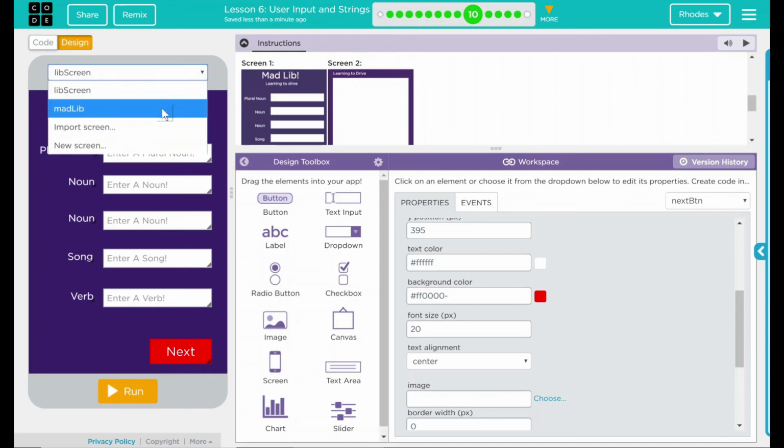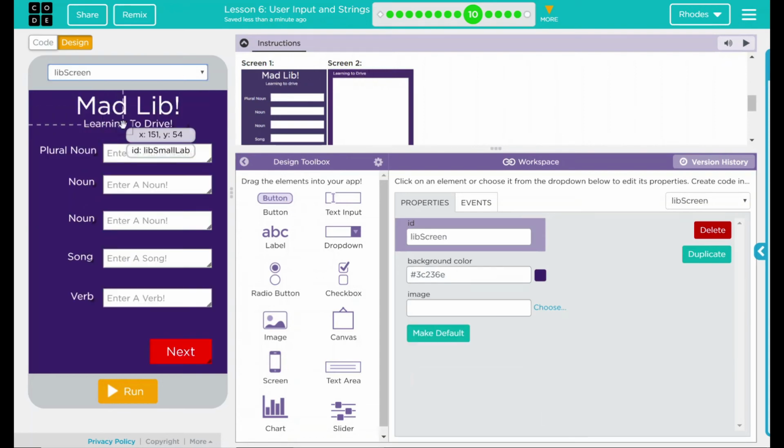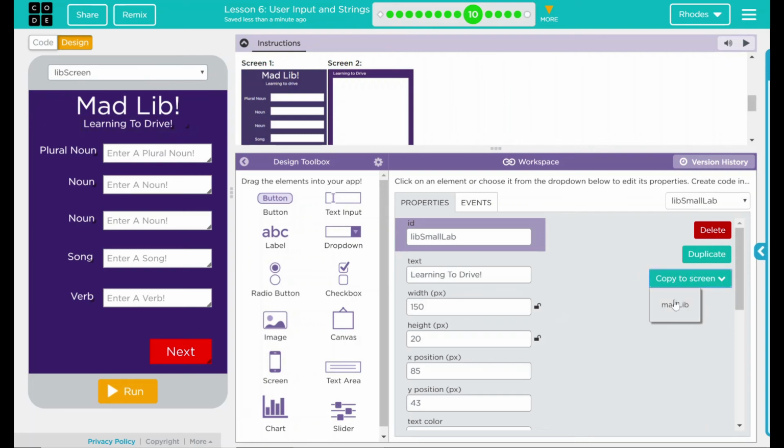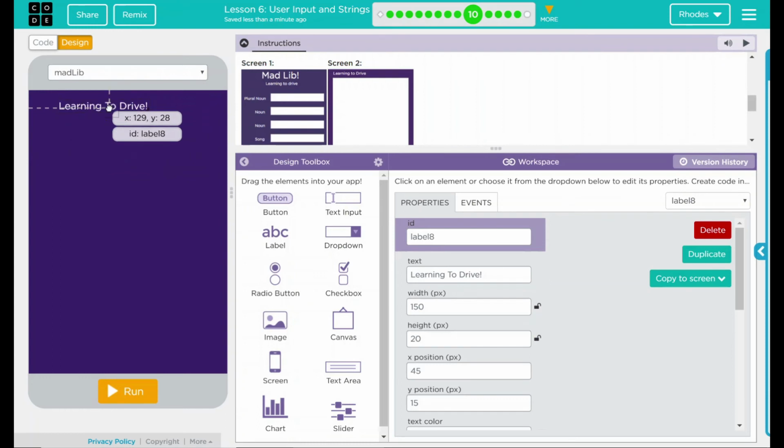So let's go to our Mad Lib screen. This one, we have learning to drive. I could actually duplicate the text right here. So if I click on it, hit copy to screen, Mad Lib, and we want to move this over, and it's this same font and everything, so our user should be familiar with it. So it looks pretty good. We're just going to move this up to the corner.